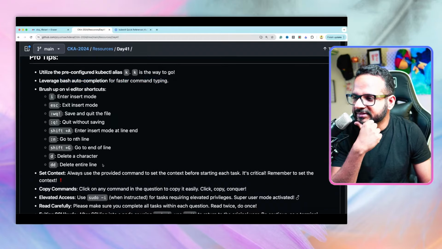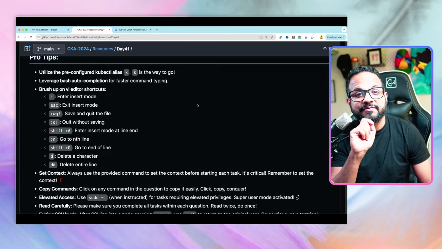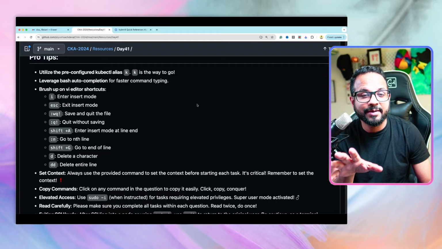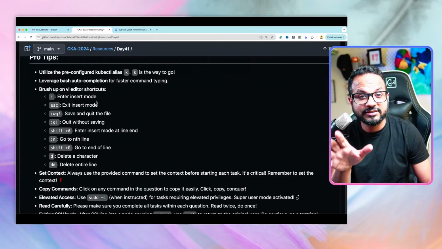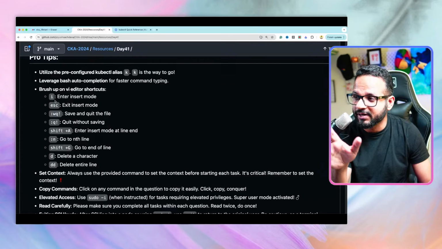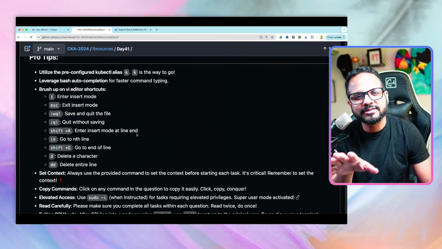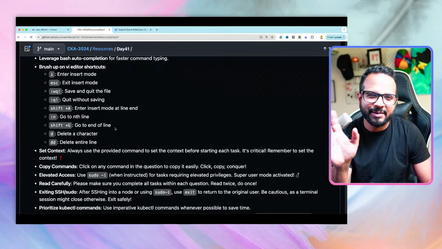Okay, and this is also an important point because mostly you will be using the vi editor to create the YAMLs, to update the YAMLs, to edit them, and so on. So make sure you familiarize yourself with the vi editor shortcuts because it will save you a lot of time. I have given some of the shortcuts that I have used in the video, plus what I usually use. It will make your life easy, trust me.